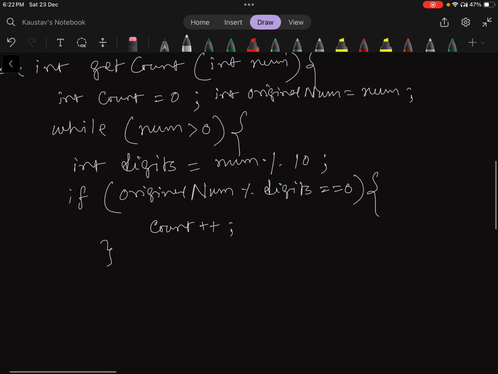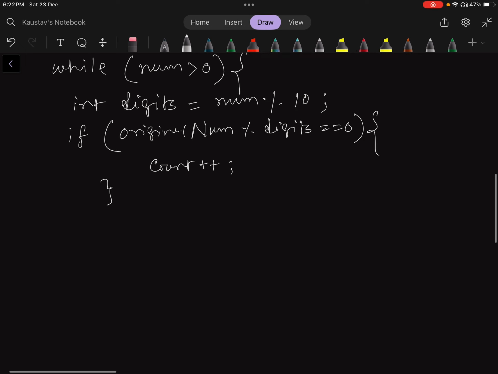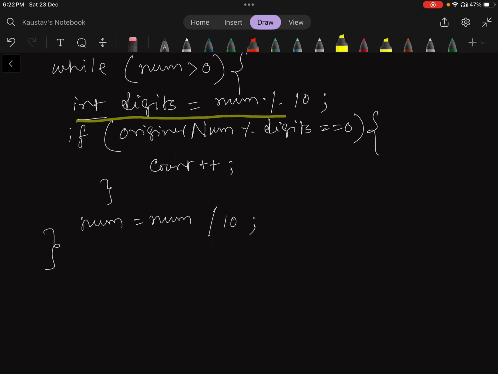Okay. Now why do we need this original num? Let's see. So this is done. Then after that what we need to do? We need to do num equals to num by 10. Why? Because after each iteration the number will have to be divided by 10. Same thing we have done for finding the digit. Because for the digit, first it will get this line. This line what it will do? It will get the digit. Let's say 1 to 5. So this line will get 5.